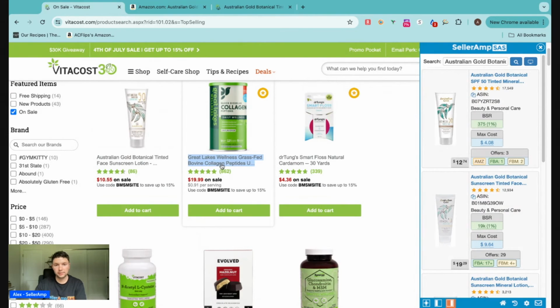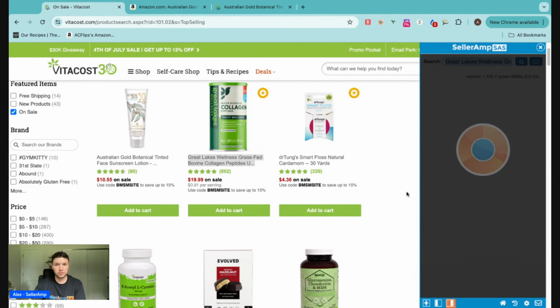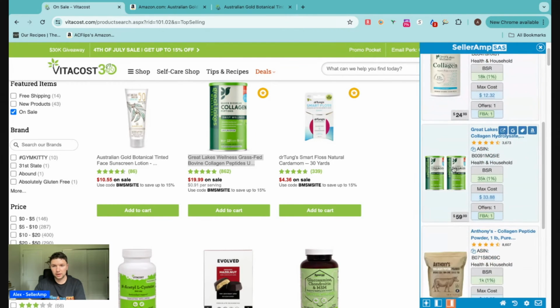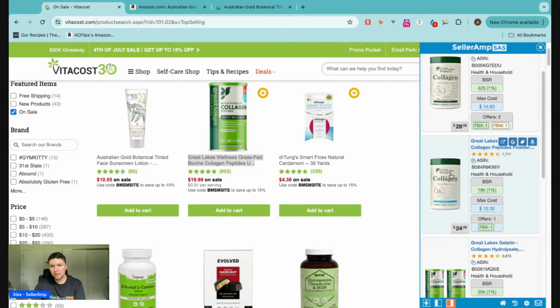So we're going to go to the next product here, right click, SAS search, and that's going to search the title of this product in Amazon. Okay, so we see Great Lakes Wellness. It looks like we have the same product here, just updated packaging or something.